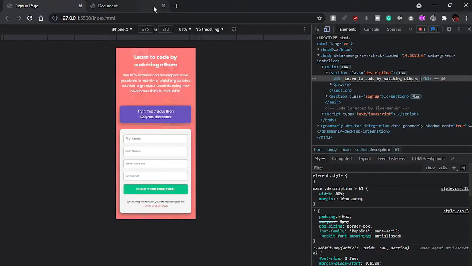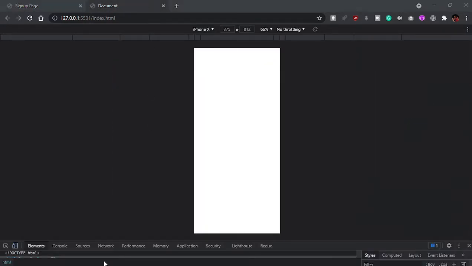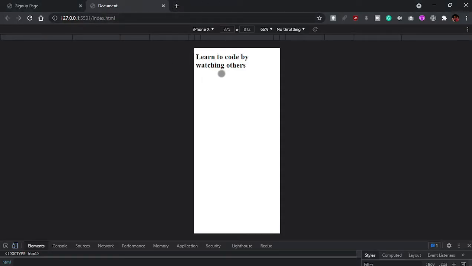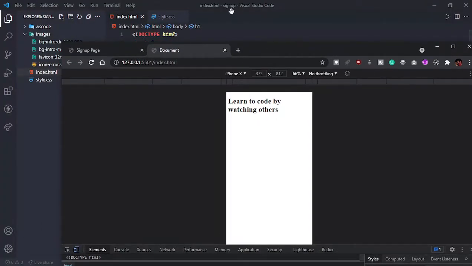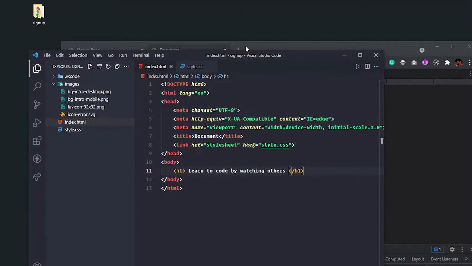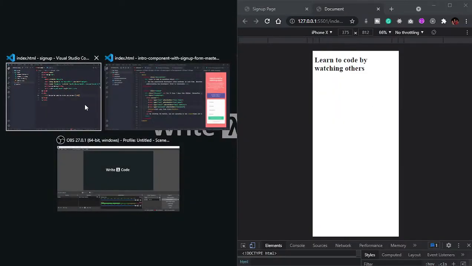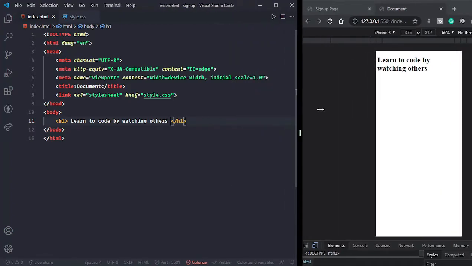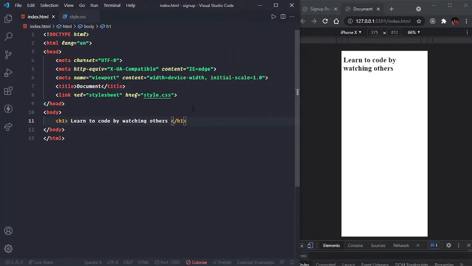So I don't want to waste my time and yours too. So let's go here in my code and paste it. Okay, so if we go back to that page, you can see this appears, learn to code by watching others. Okay, so you can put it side by side, like this, and you can code side by side. So let's code side by side.